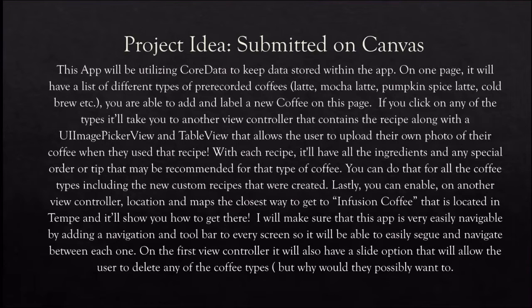If you click on any of the types, it'll take you to another view controller that contains the recipe along with the UIImagePicker view and table view. That allows the user to upload their own photo of their coffee when they use that recipe. With each recipe, I'll have all the ingredients and any special order or tip that may be recommended for that type of coffee. You can do that for all the coffee types, including new custom recipes that were created.